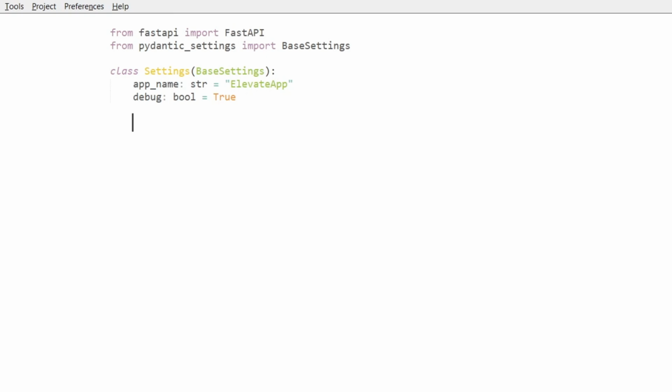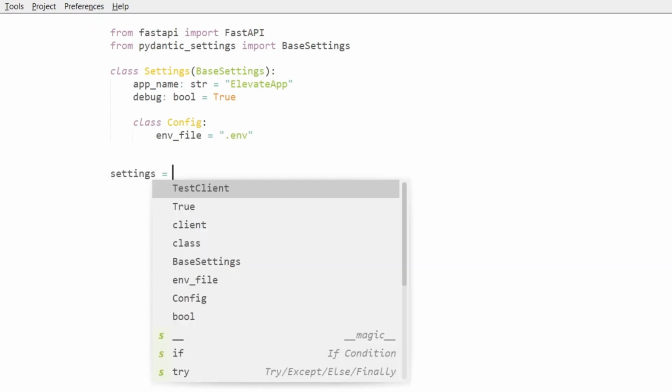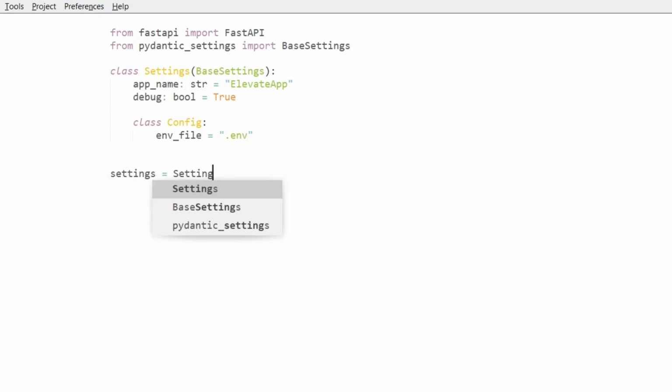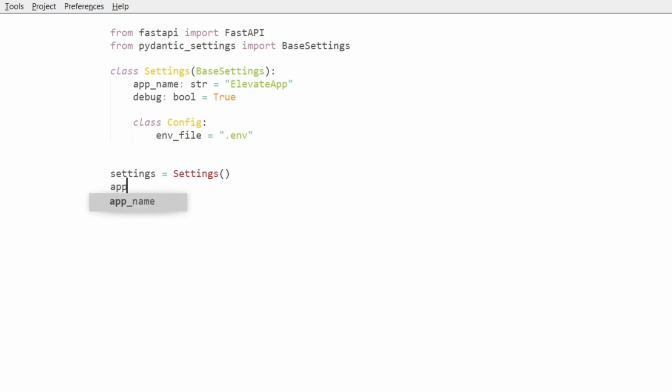We'll also set up our class Config. So we say class Config. We'll have env_file equal to .env. Right, so this will load the env file automatically from our root directory. We'll then say settings is equal to Settings, and our app is equal to FastAPI. Didn't forget this time, right?